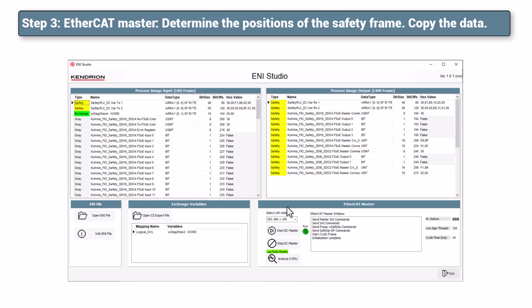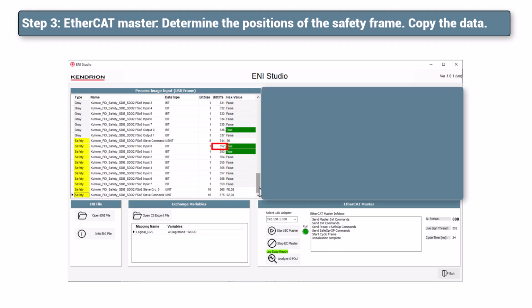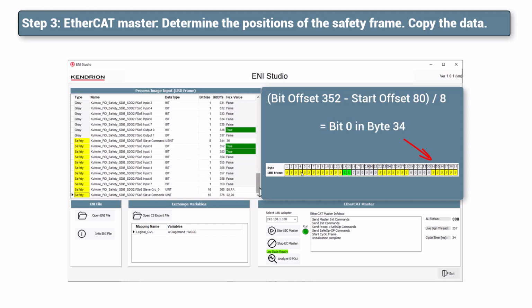The Run LED lights up green, and we can now see the inputs for the 2-hand module in the input process image. If we switch both inputs, the selected output is set in the output process image. The bit offset describes the bit position in the frame at which the respective data is located. As the process image starts with a bit offset of 80, the actual position in the frame is the respective bit offset minus 80. Our first input therefore corresponds to 352 minus 80 divided by 8, which corresponds to the first bit in byte 34 of the process image.